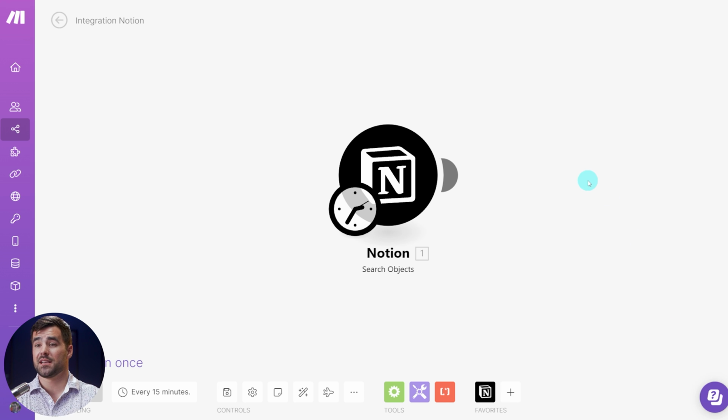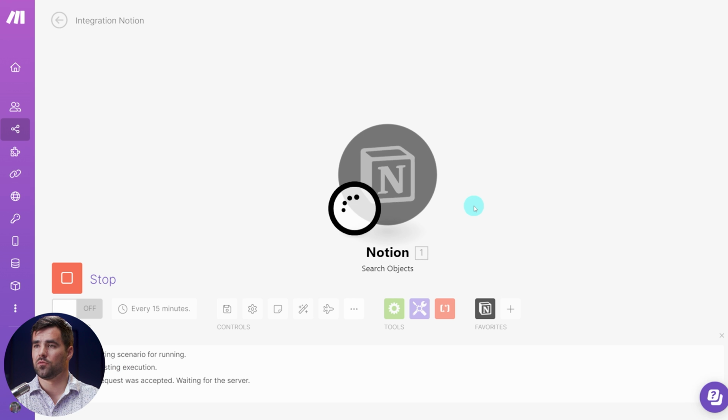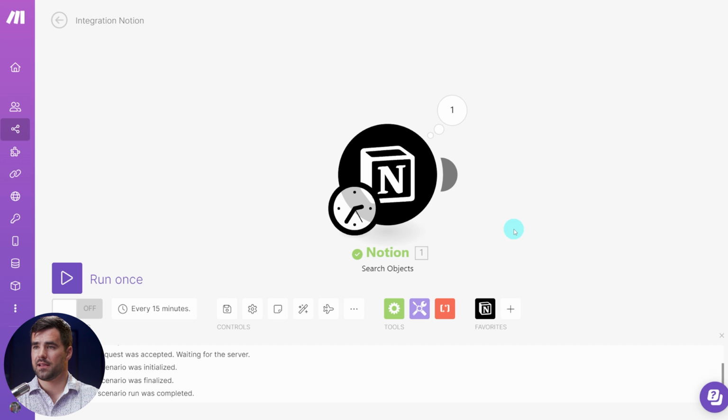So the next thing I want to do after I click save right here is actually run this one time because I need to pull some data from Notion before I can do useful things later on. So I can right click this right here. I'll hit run this module only. And if things are set up correctly, I should get a green check mark right here indicating that the run was successful. And then I'm going to have a little speech bubble with this 1 right here. Now the 1 indicates that this operation has taken 1 operation out of my 1,000 operations per month limit.